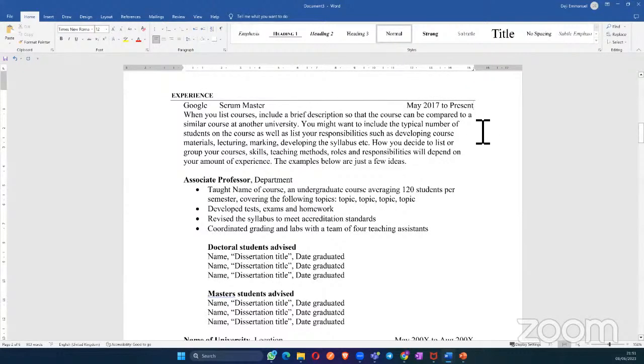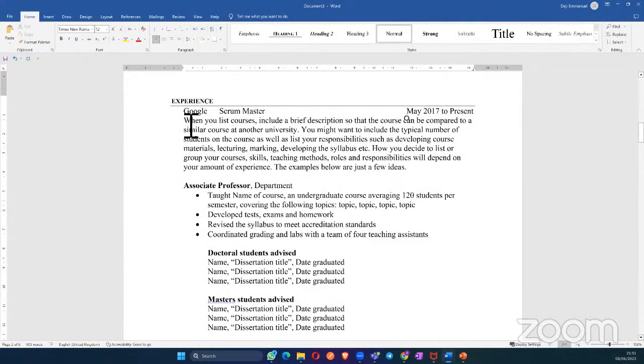One thing I saw people do is put "03 May 2007." No, don't do that. It's only the month. Okay, so month and the year should be sufficient. Now you need to put a brief description about the company.